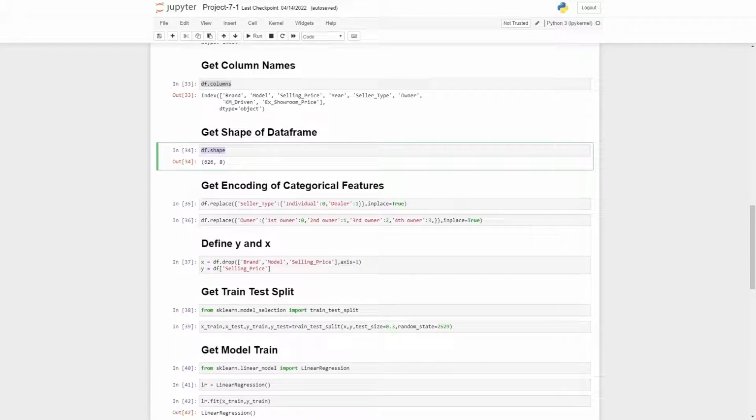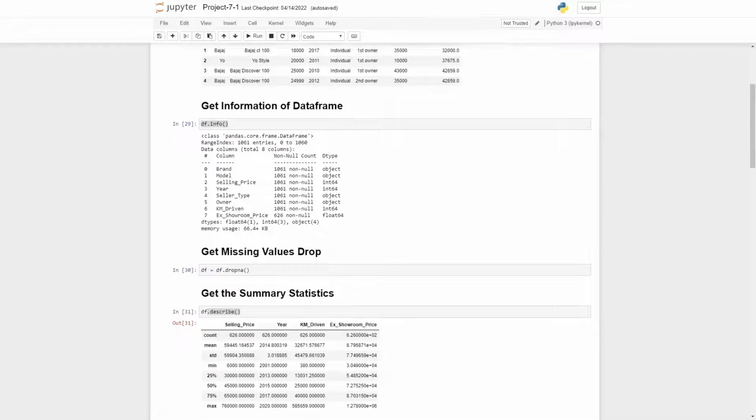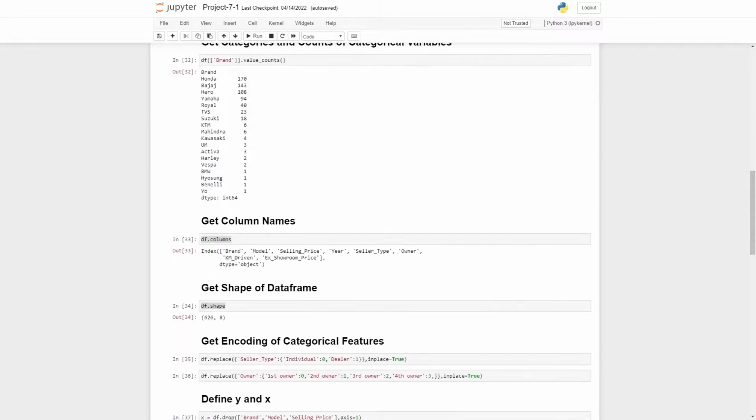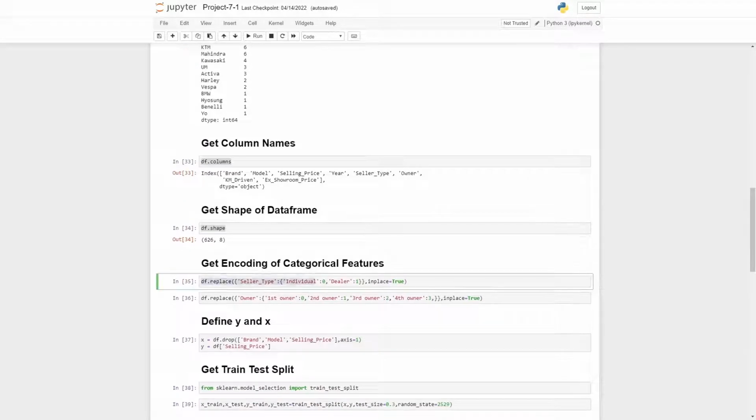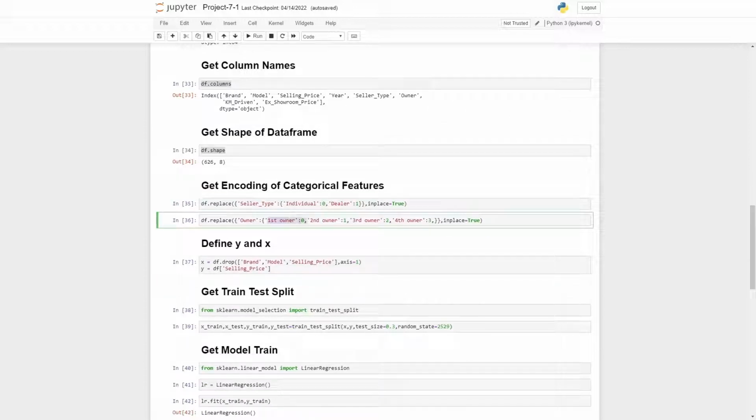Here our data contains some categorical values. Here you can see, let me show you, brand and model are object type, and also seller type and owner are object type, so these are categorical types. So we have converted those categorical types into numerical. For example, we have converted the seller type, that is individual to 0 and dealer to 1. And here first owner is 0, second owner 1, third owner 2, fourth owner 3. Here we have encoded by using the replace method.